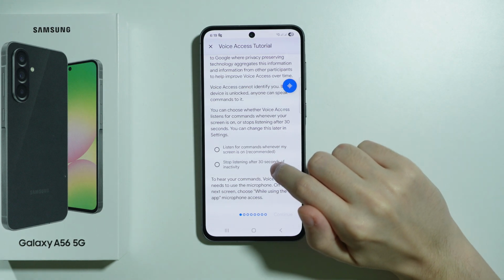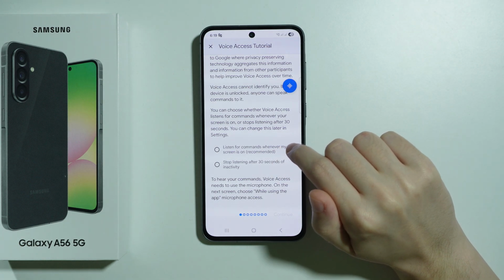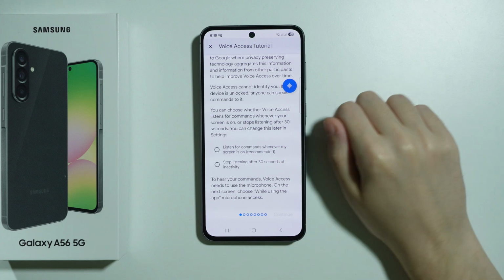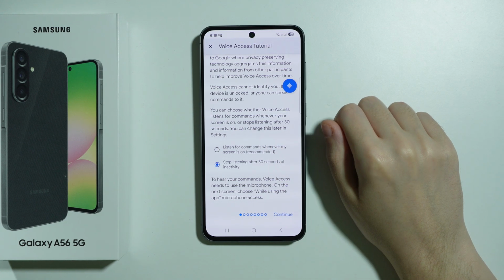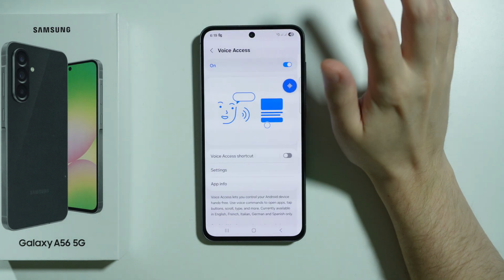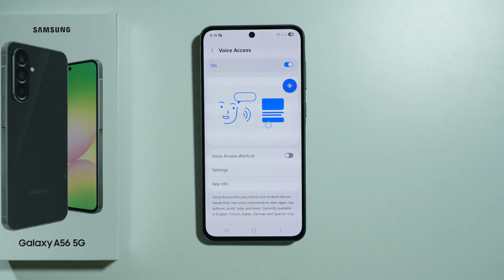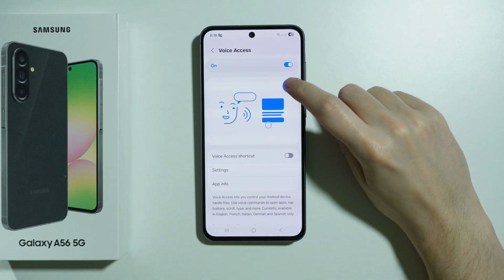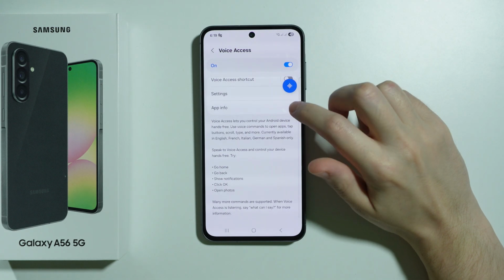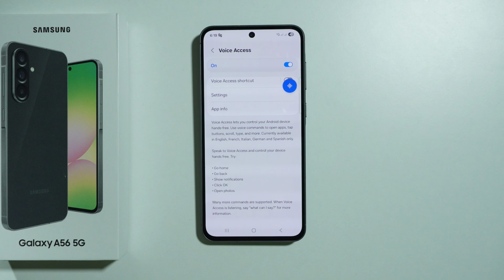Now over here we can choose to listen for commands whenever my screen is on, which is recommended, or we can also just stop listening after 30 seconds of inactivity. I'm gonna actually close this. And essentially, if you want to start using voice access, then in my case at least, I need to press this button. And after that, we can use a couple of voice commands.